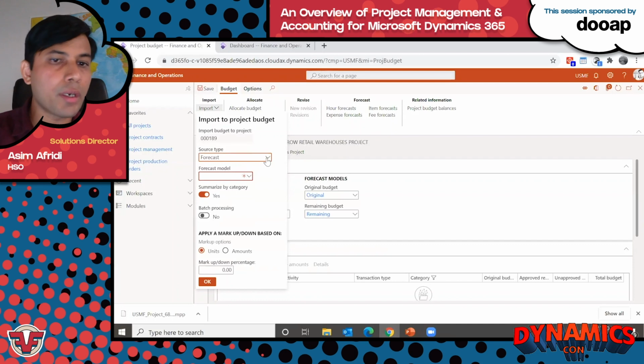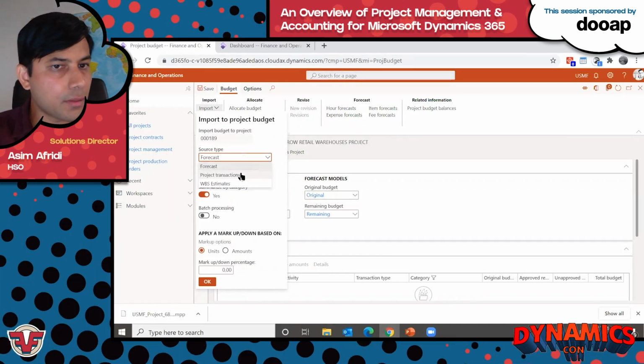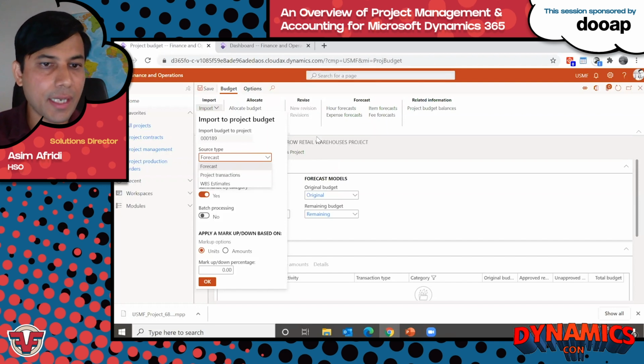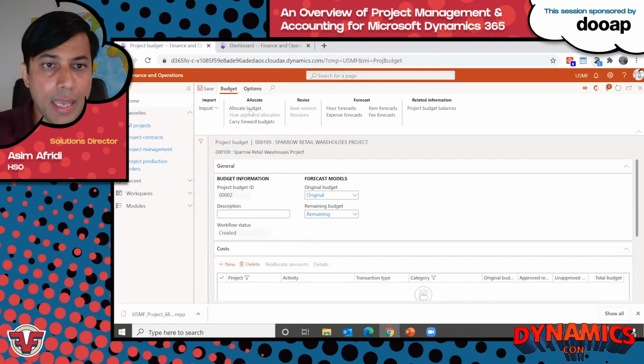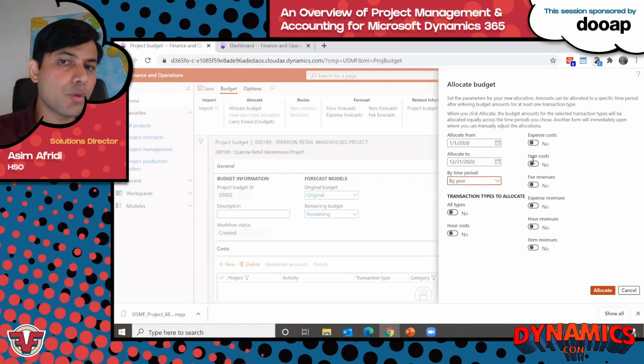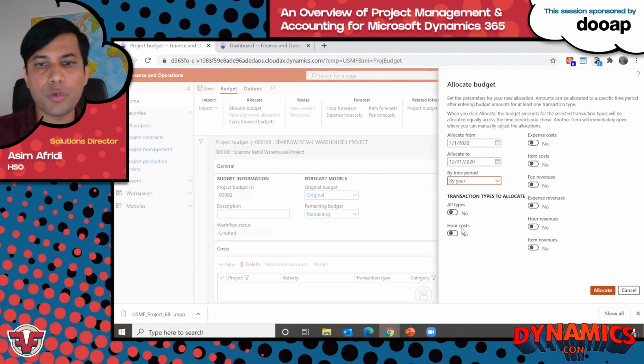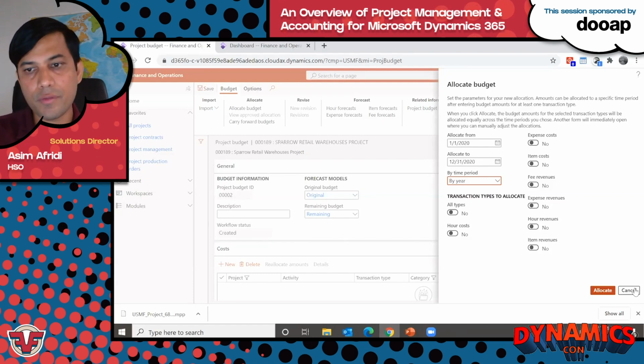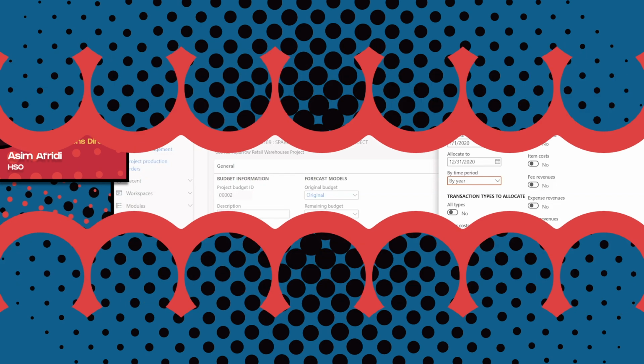You can go about importing project budgets using forecast or project transactions, even using WBS estimates. So all these options are available. When it comes to allocating project budgets, you can do it by quarter or by period, and you can mix and match what transaction types you want to allocate. Do you want to allocate the budgets for all types across the period that you select, by quarter or by periodic frequency, or do you want to only allocate budgets related to particular types of transactions in your system? So that's really important.